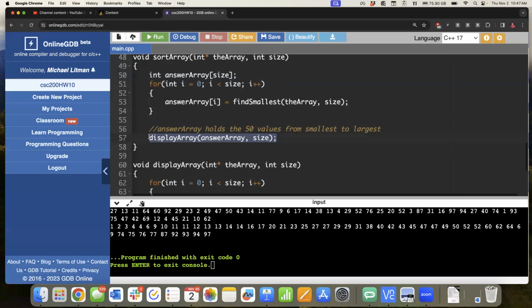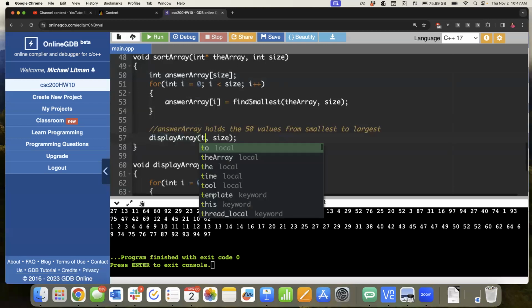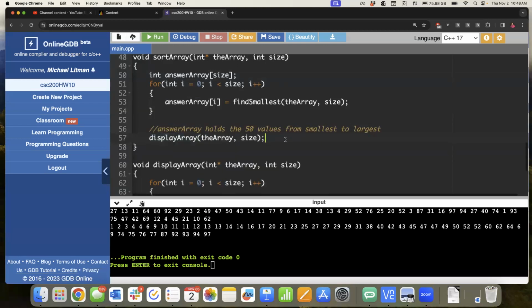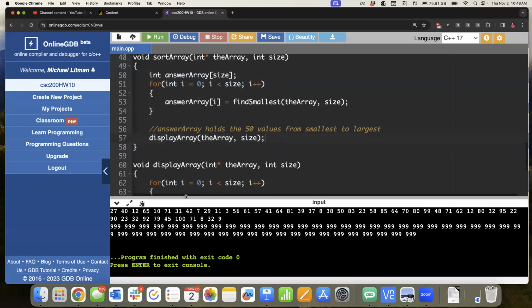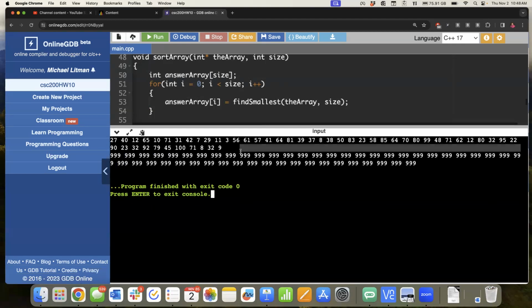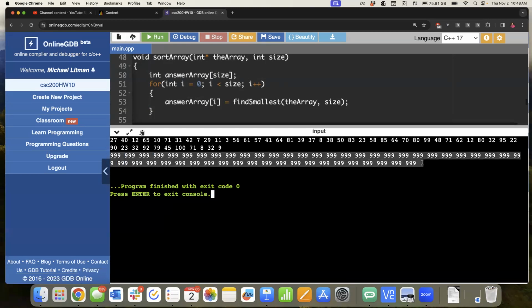Now, what values are currently in the original array? If I were to display the original array here, what would display? A whole bunch of 999s, right? 50 of them. So if I run this right now, we will see that we have marked that second array with 999 50 times for the 50 smallest values we found.